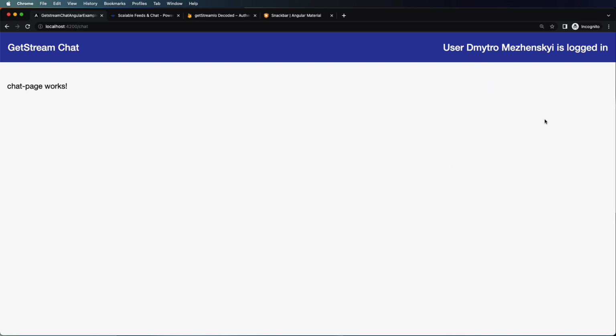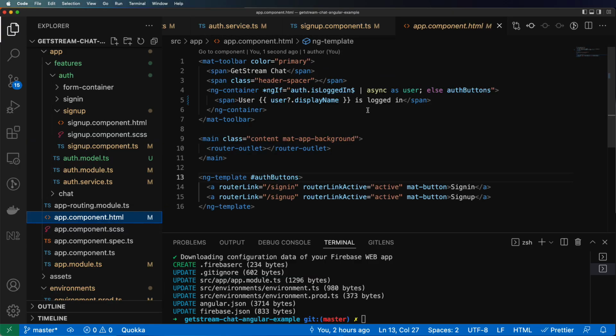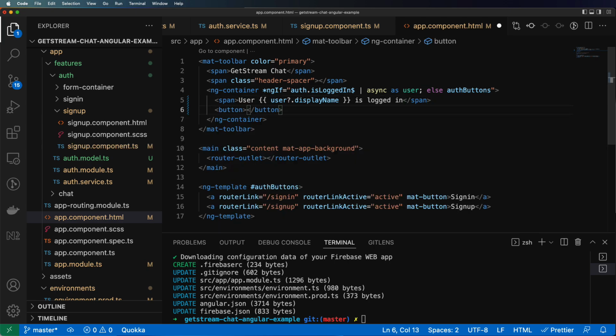But our authentication functionality will not be complete without signing out option. So user has to be able to sign out and sign in again. So let's first of all implement the sign out functionality. I'm going to add the button sign out next to this string somewhere. So let's go to app component HTML file again, and here I will add button. It's going to be my button, and I will name it sign out.